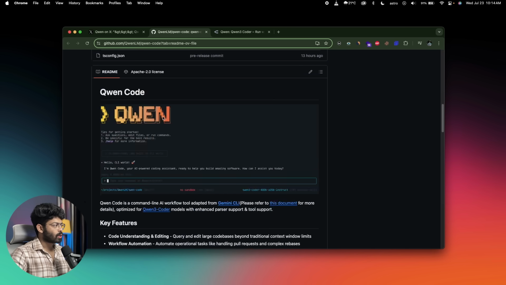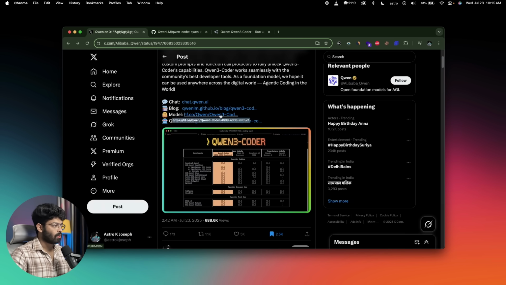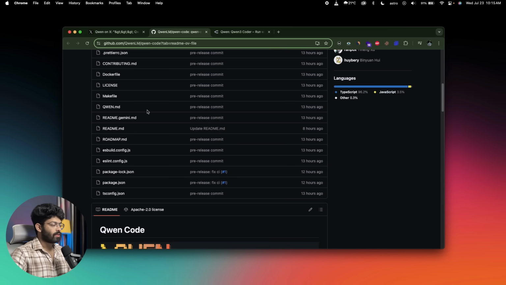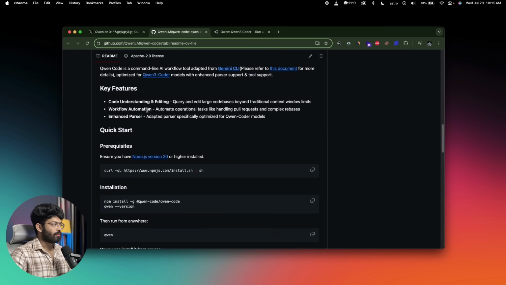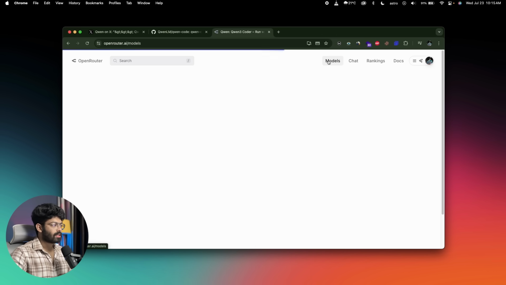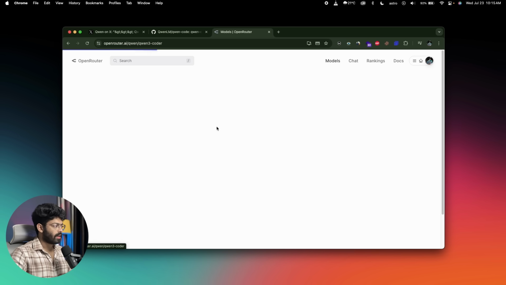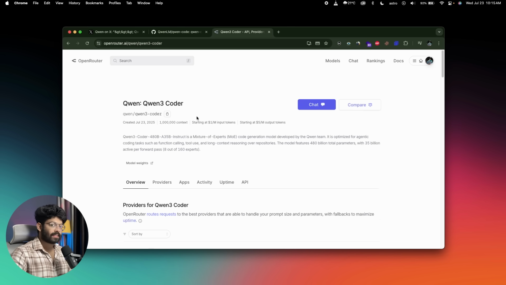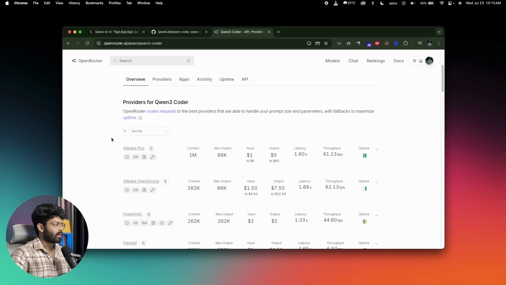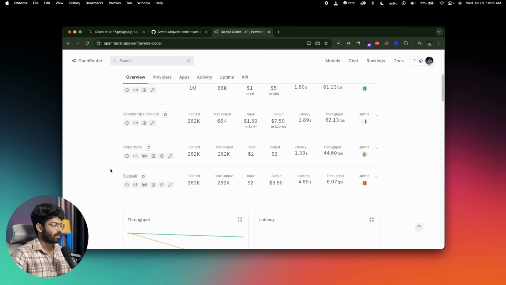And again, to use Qwen Code, for the best performance, you'll have to use the Qwen-3 Coder AI Model. First of all, you need to get access to it, and for that, you can use OpenRouter. So if you head over to openrouter.ai and sign up for an account, and if I go to the model section, towards the top itself, you can find the Qwen-3 Coder Model. If I click on that one, there you go, I can access it. The Qwen-3 Coder Model is already live on OpenRouter, and under the hood, they use Alibaba Plus, open source, Hyperbolic, all that.